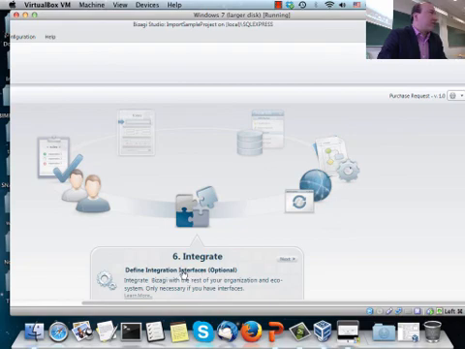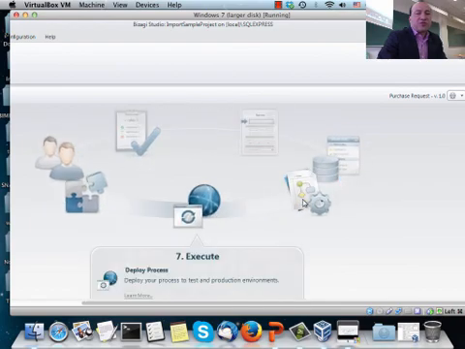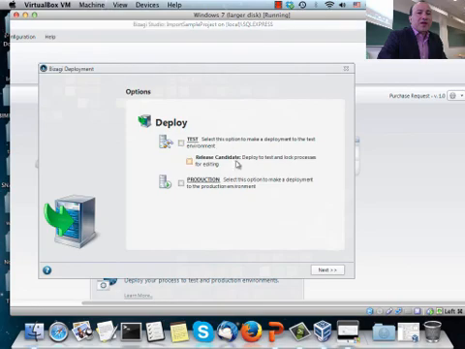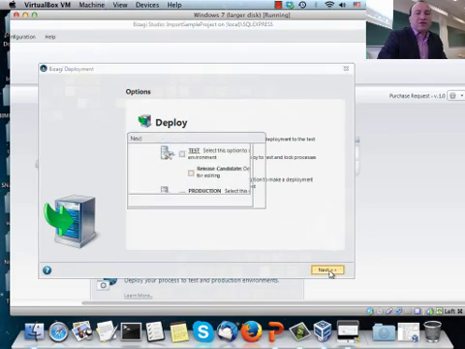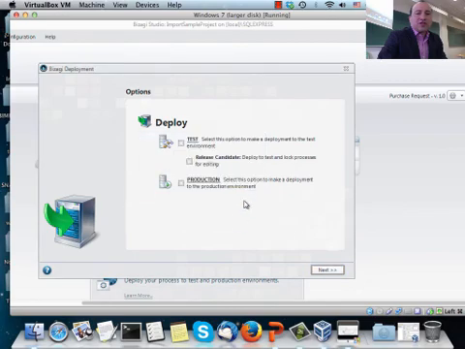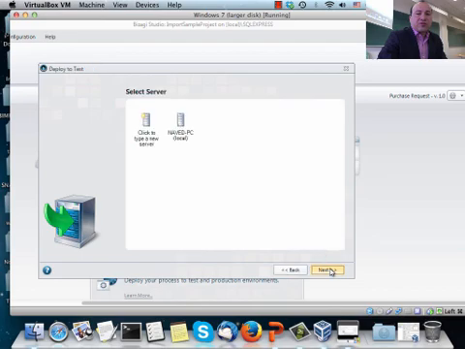We will not care right now about defining the integration interface, which means linking your process with external WSDL files or specifying URLs for REST services and stuff like that. That is if you have service tasks in your process. This one doesn't have any, so I don't care too much. And then you can deploy the process, and we'll be deploying into the development environment. Okay, this one is configured to deploy into a test environment, apparently.